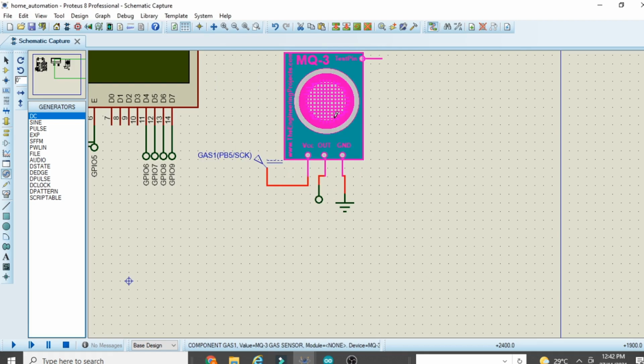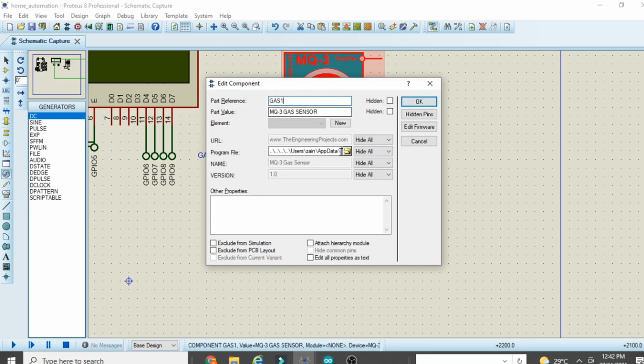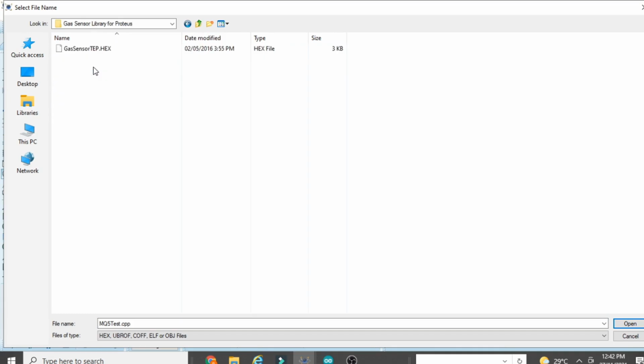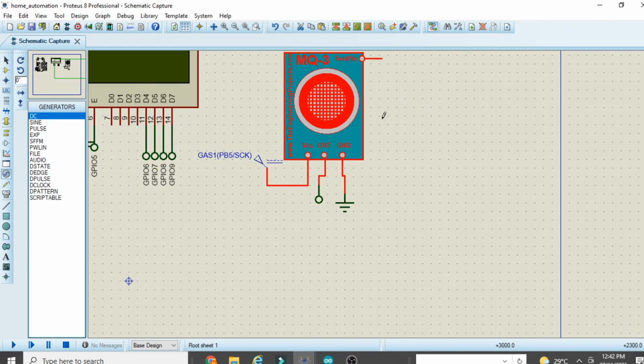Now double click on this sensor, you have to load the hex file of gas sensor. Click on this folder and go to the gas sensor library. So this one is gas sensor library and select this hex file gas sensor temp, click on OK and click on OK here. After that you have to connect the test pin.